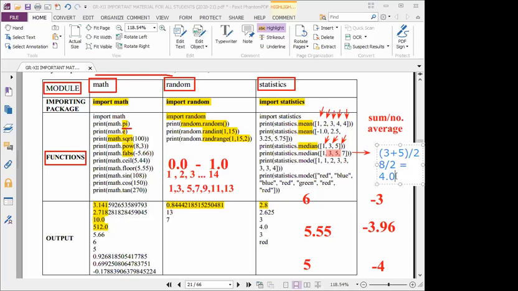Students understood? So if you have an even number of values, that is 4 values or 6 values, you cannot exactly say which one is the center position. So you have to take the centermost 2 values and calculate the average for those 2 values. Okay, students, mute yourself.